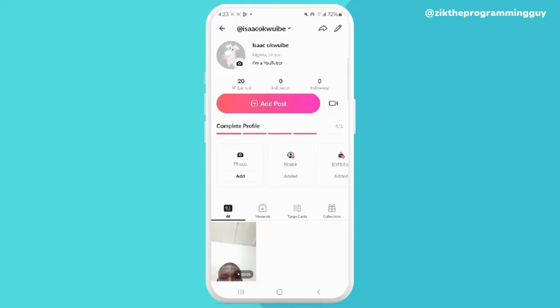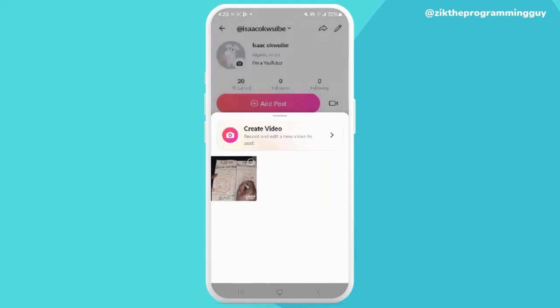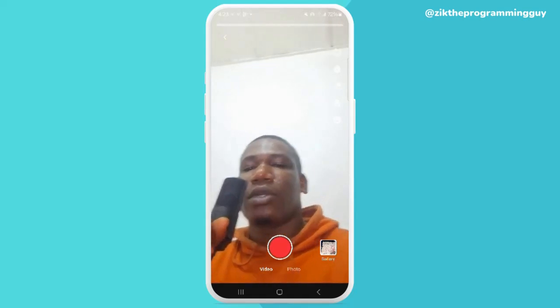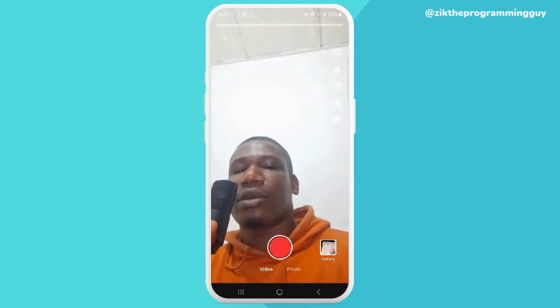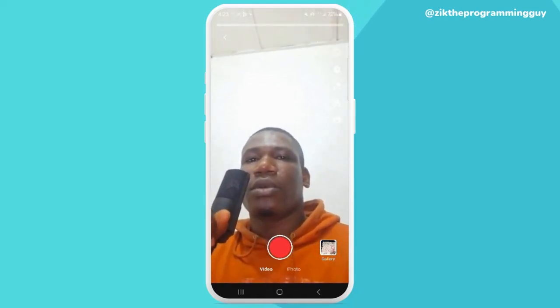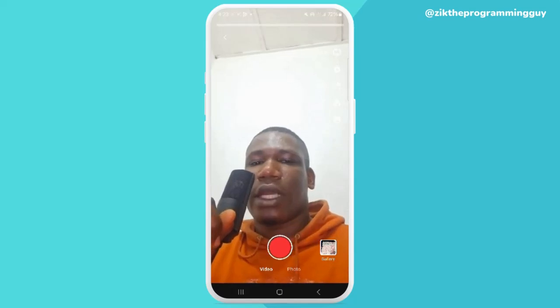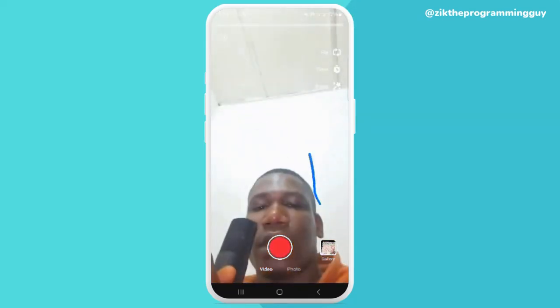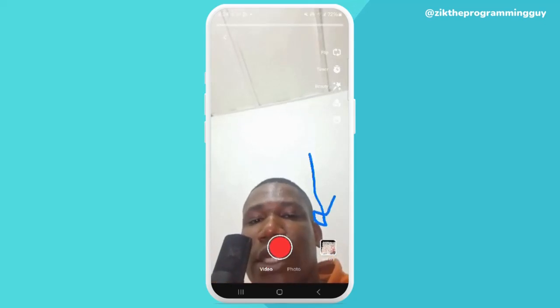From your profile, you're going to find this add post button. Click on it and select create video. Alright, so from here, you can just start creating your video by holding the round record button at the bottom area, or you can upload a video from your gallery. Alright, so you can see that option at the top, at the bottom right corner.